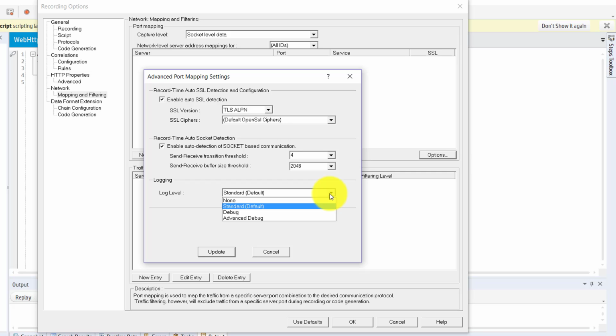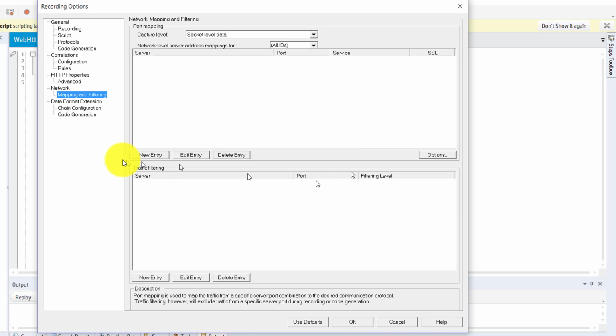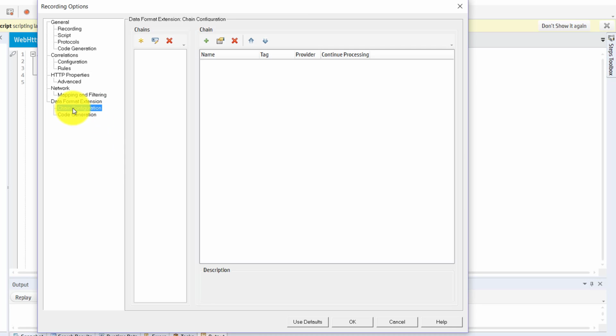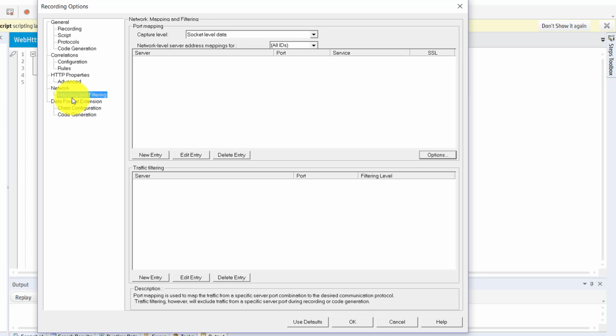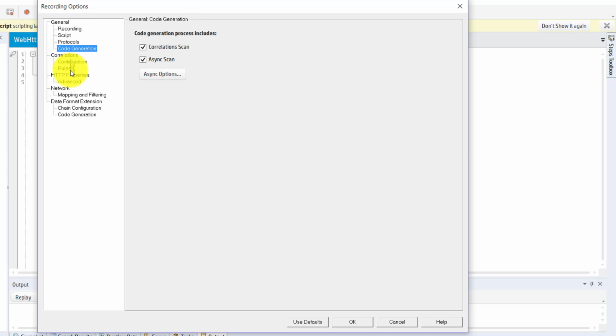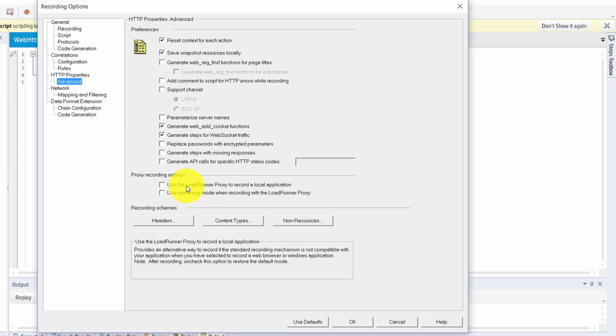On the log level, I go with debug mode. If you're not familiar with any of these options, you can go for the default one. In some cases, if the debug is not helpful, I select advanced debug and click on update, and do not change anything in the chain configuration and the code generation. So mainly I focus on mapping and filtering, recording mainly, and advanced, use the LoadRunner proxy to record application.